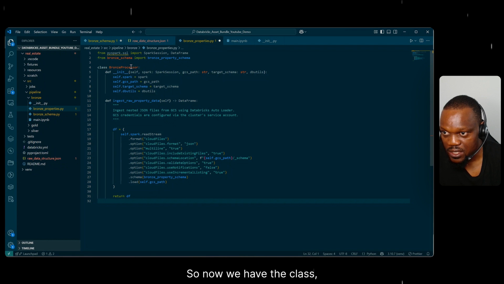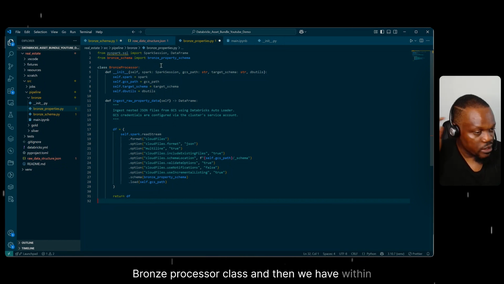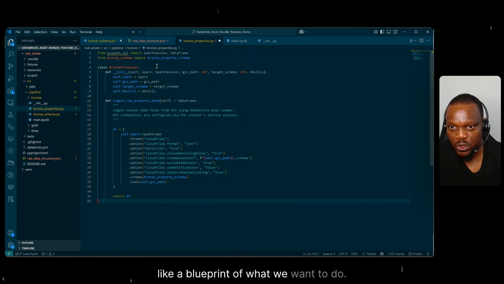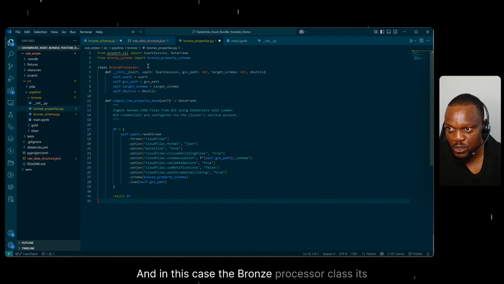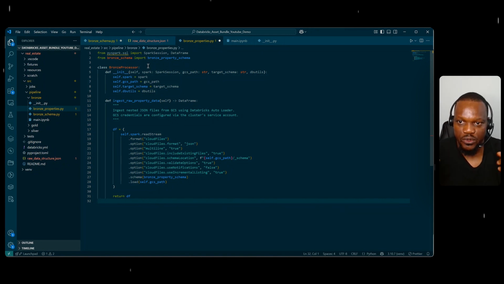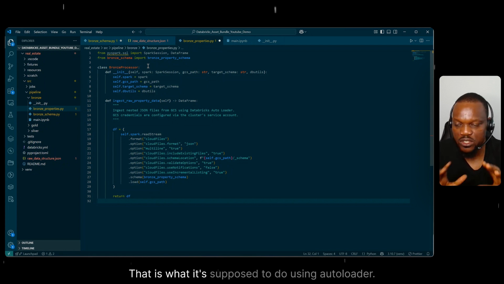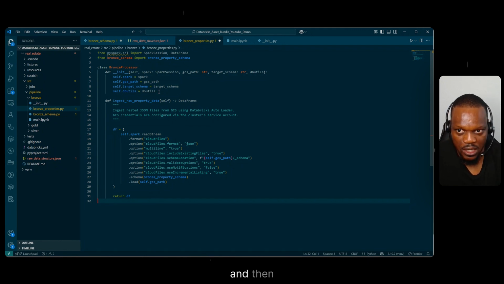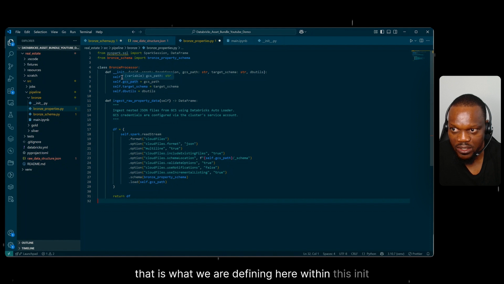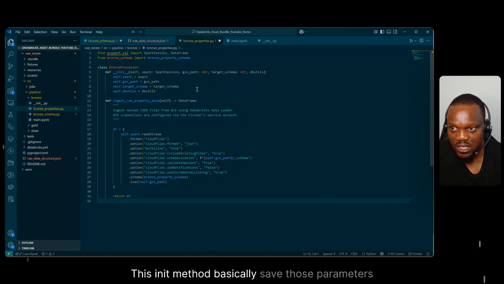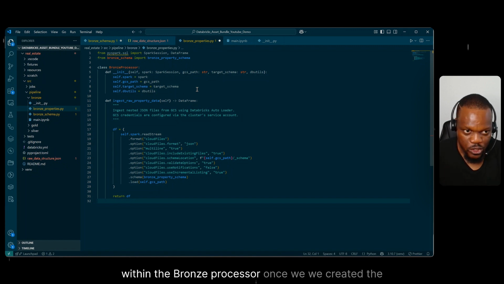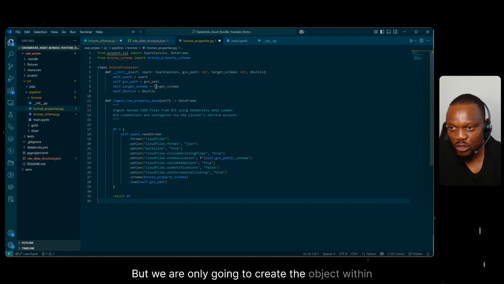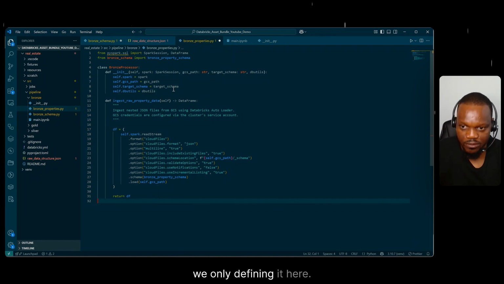So now we have the bronze processor class, and within the class we can have different methods. A class is like a blueprint of what we want to do. And in this case, the bronze processor class, its job is basically to read data from our Google Cloud storage. That is what it's supposed to do using autoloader. So in order to do this, it requires some parameters, and that is what we are defining here within this init method. This init method basically saves those parameters within the bronze processor once we create the bronze processor object, but we are only going to create the object within our main file, not here. We're only defining it here.